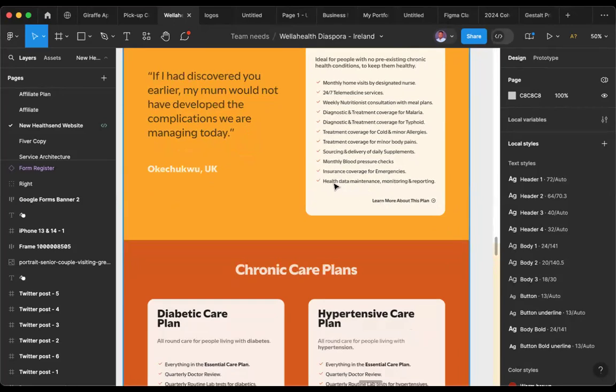And then we maintain their health data. Basically, we have a doctor that is going to be monitoring their health data. If, maybe, their blood pressure has been high for quite some time, we alert them and let them know that this is happening, and then we can plan on what to do with that. And then we also give them monthly reports.